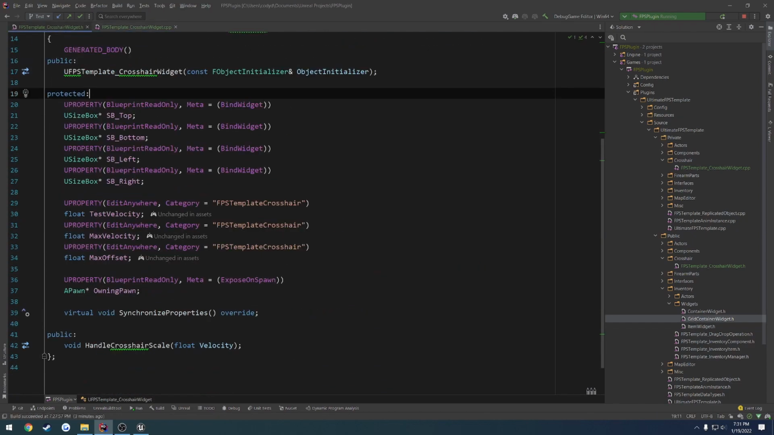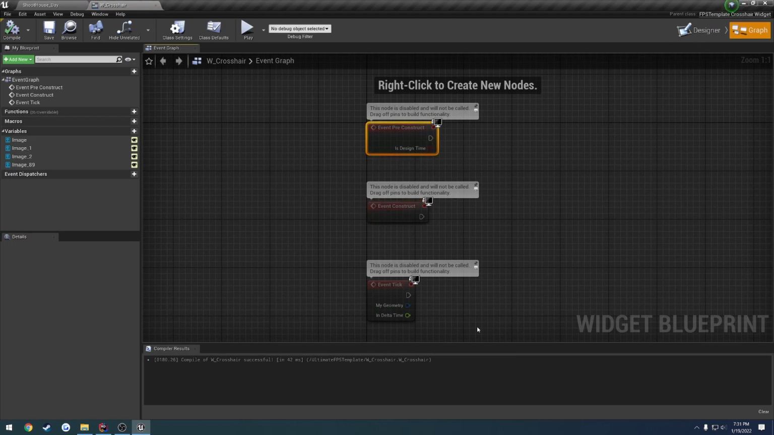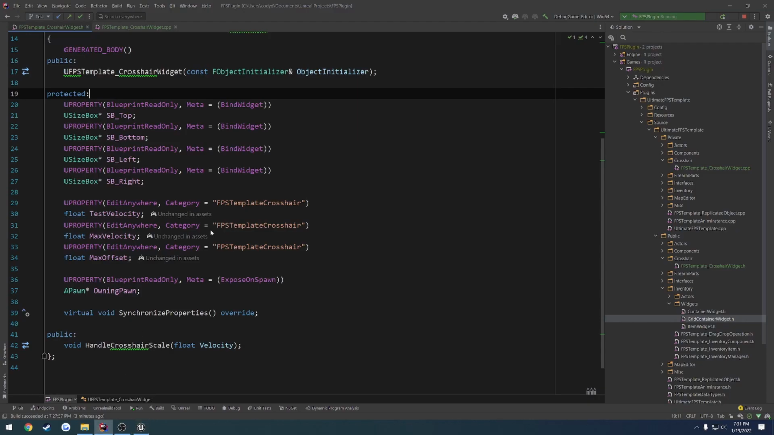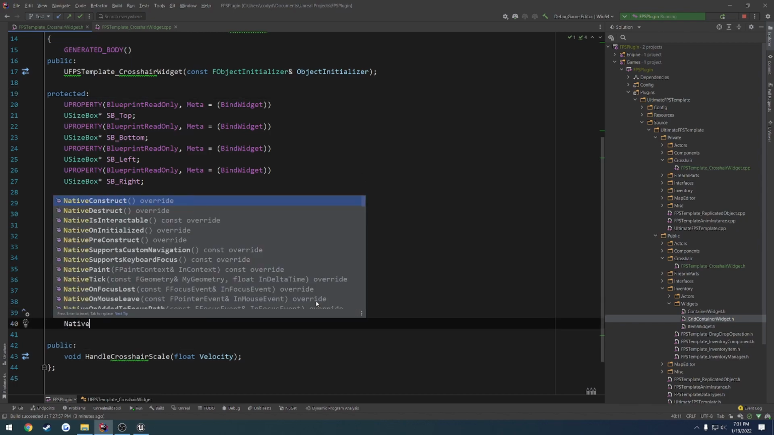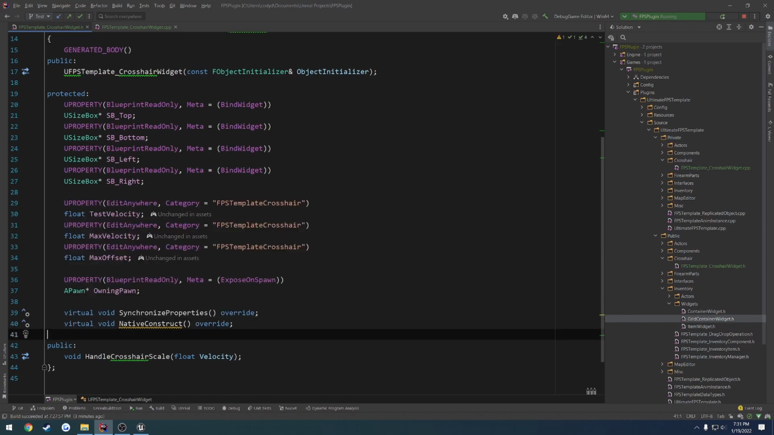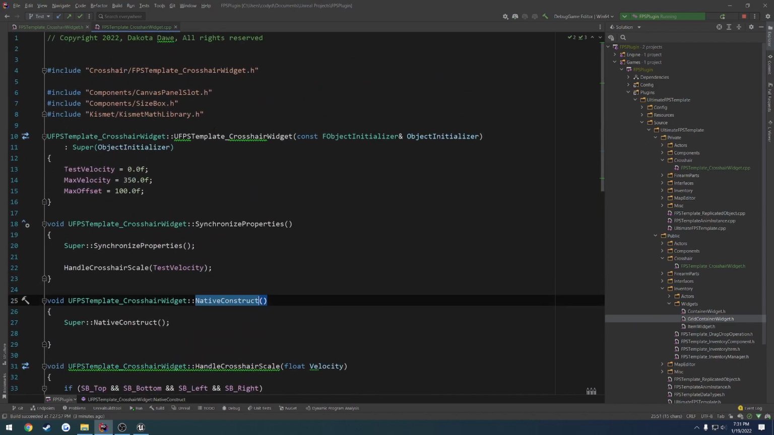So what we can do is just override native construct. So basically what you see here, this is native construct, this is native pre-construct, this is native tick. They're a little bit different than in your actor, for example. So we're going to override native construct, and this is basically what's going to fire once it's constructed, hence the name. Not like our actual constructor. This fires, I believe, once the widget itself has been created.